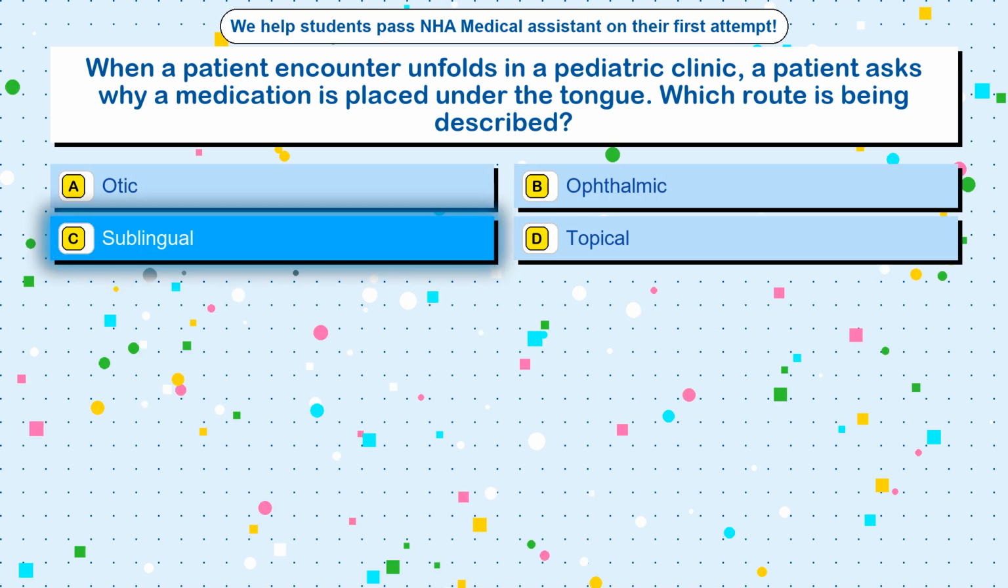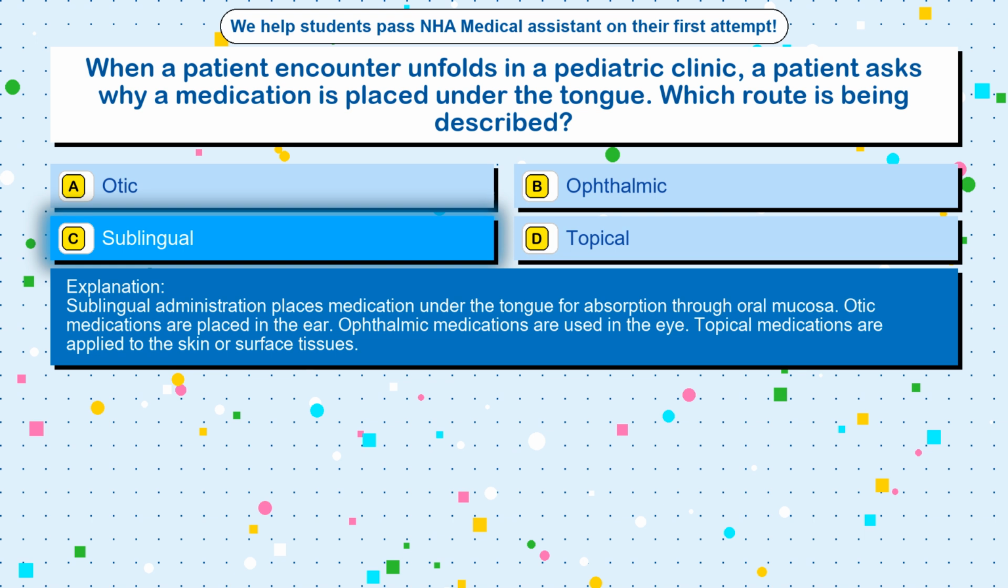The correct answer is option C, sublingual. Sublingual administration places medication under the tongue for absorption through oral mucosa. Otic medications are placed in the ear. Ophthalmic medications are used in the eye. Topical medications are applied to the skin or surface tissues.